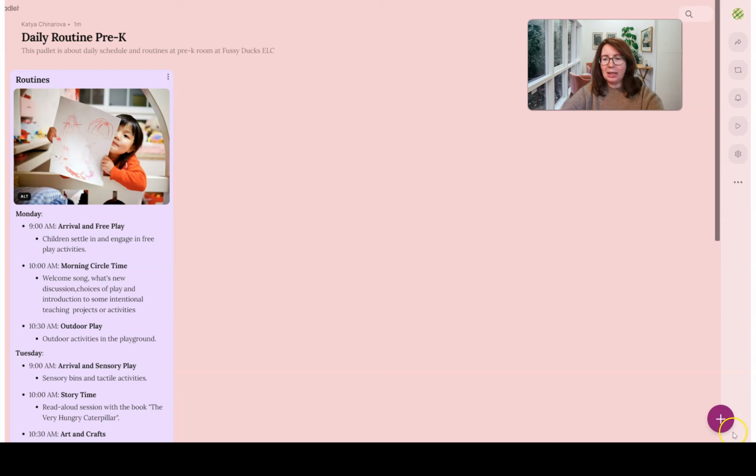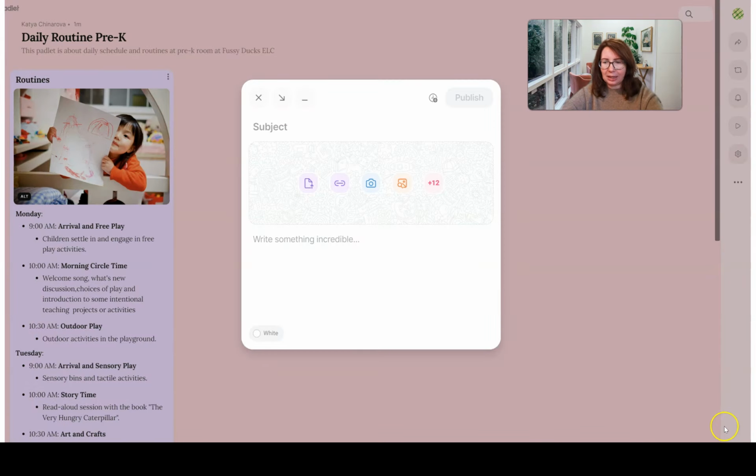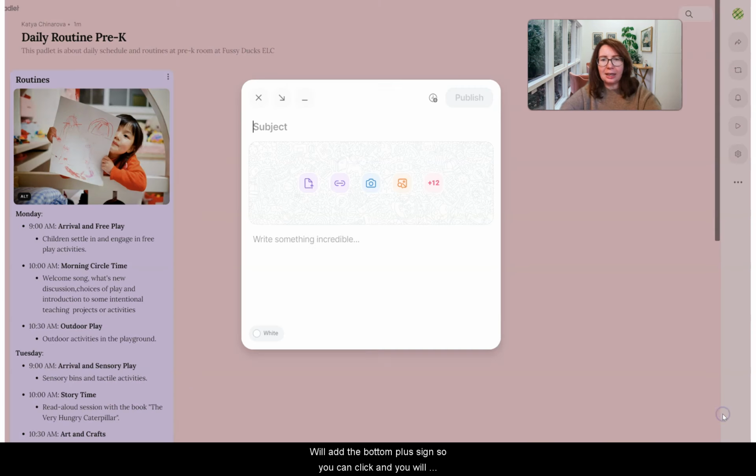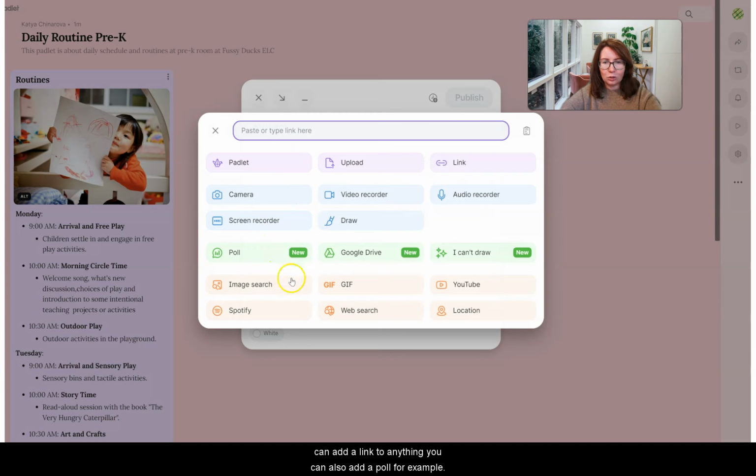Now let's learn to be a little bit more sophisticated, and we're gonna click on this. I'm gonna show you again. So you see this wheel at the bottom, plus sign. So you can click and you will create a new post. So let's say you want to add the link to some document that talks about routines, or the same document in PDF file, so that, let's say, your co-educators or educational leader or families can print it. So you can add a link to anything.